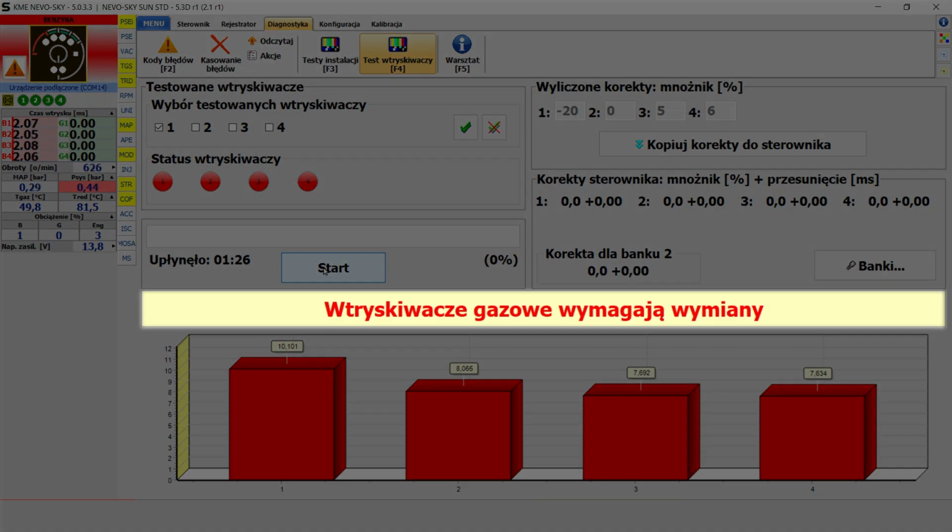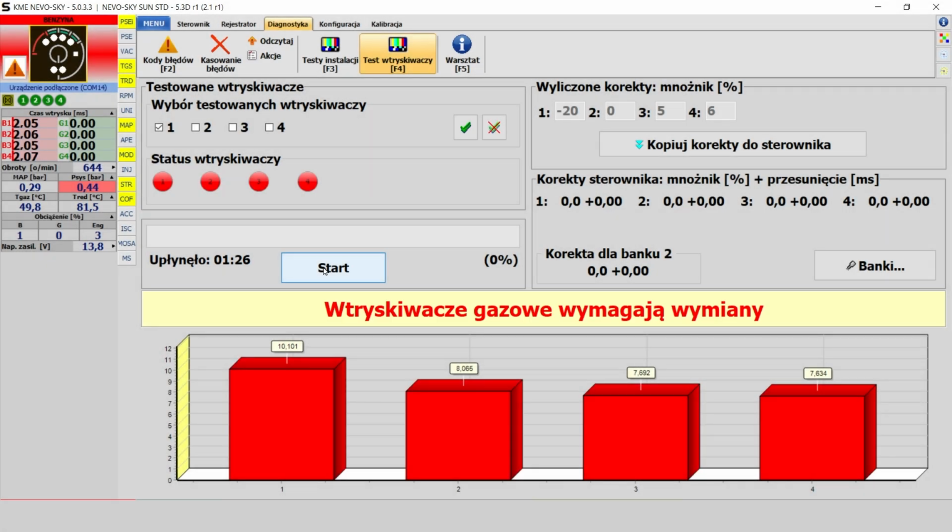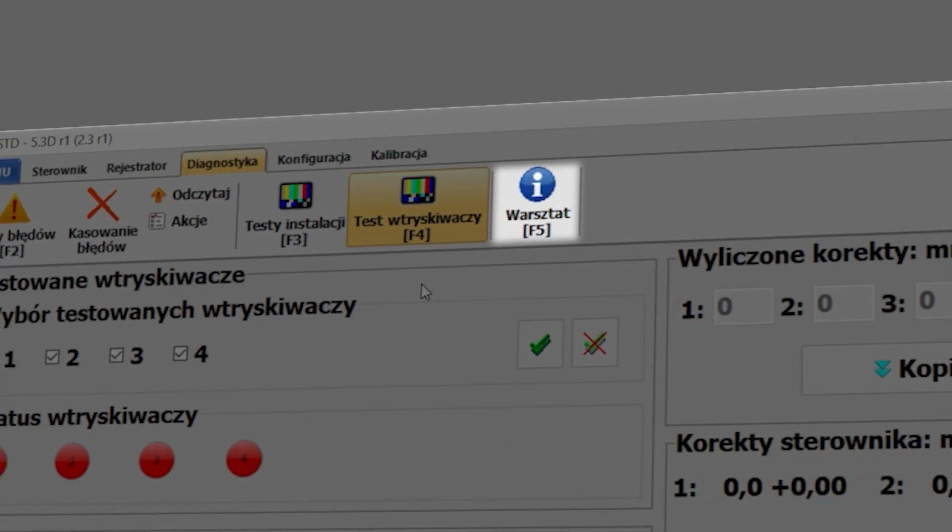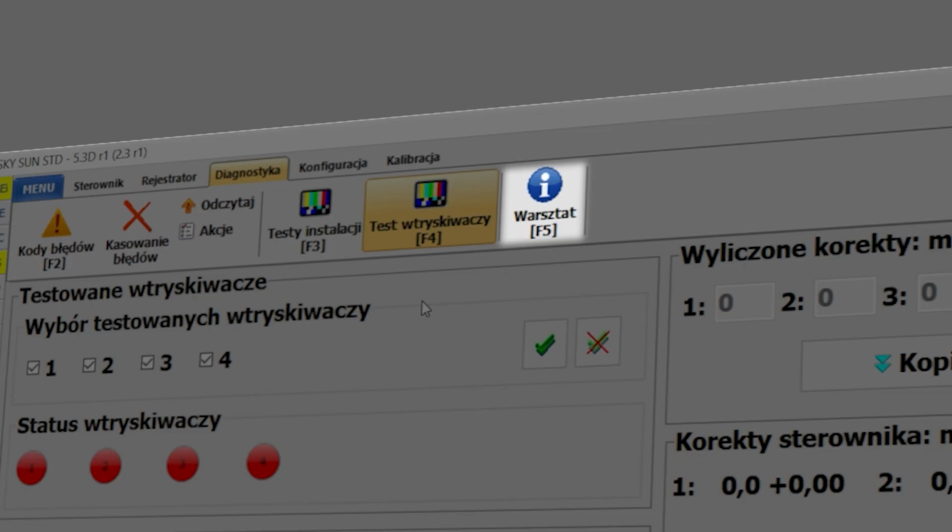Injectors require replacement. You need to replace the gas injectors. Pay attention. The injector testing method is not precise and is only an indicator of correct gas injector operation. If you have suspicions about the injector operation, replace them or perform measurements using an external piece of equipment. Next episode, we will explain the information found in the Workshop Diagnostics tab.